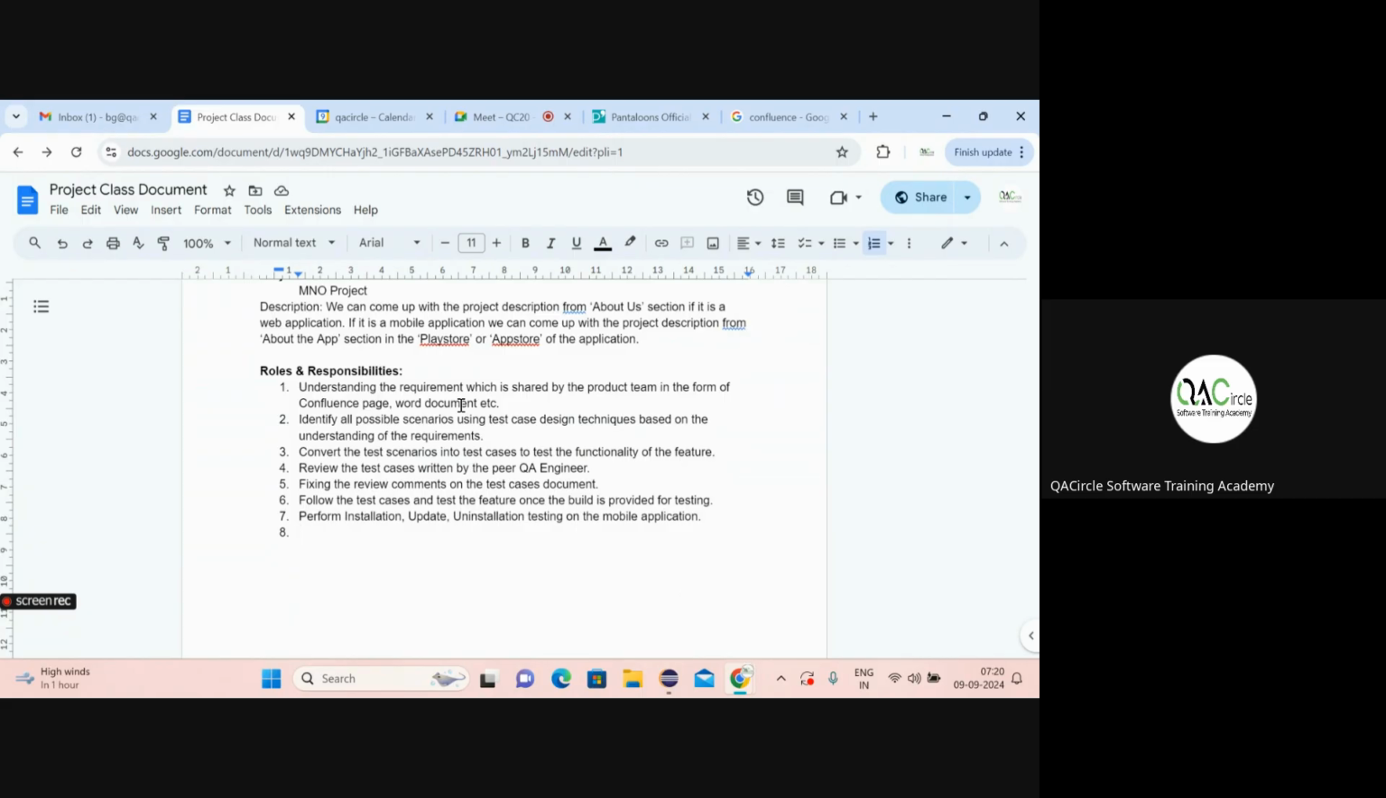And suppose imagine there is some update. Check whether you are able to update that particular application. And suppose imagine you don't want to use that application anymore. What will you be doing? You will be uninstalling it. Uninstall that application and check whether you are able to uninstall the application. So this is my roles and responsibility on mobile application. And I'll still come up with certain other points.